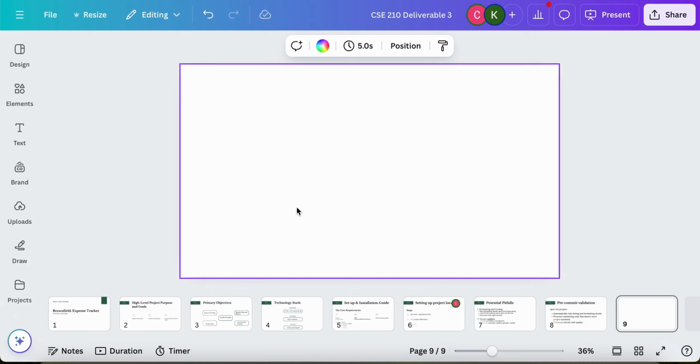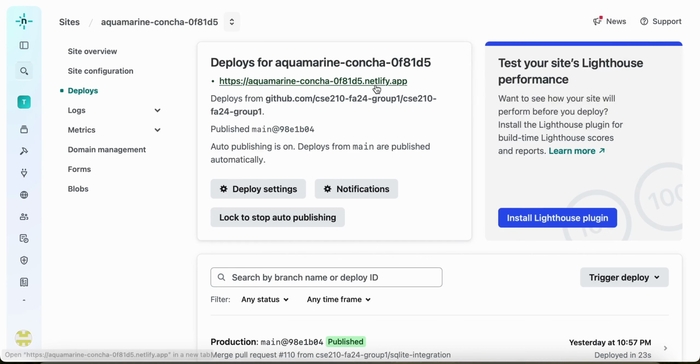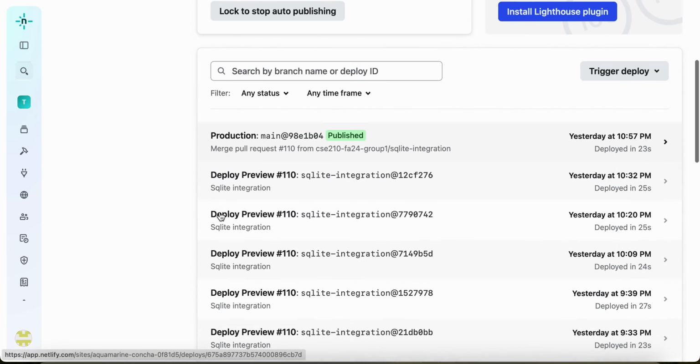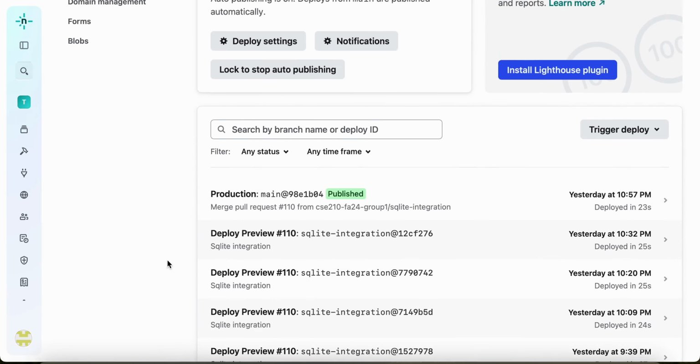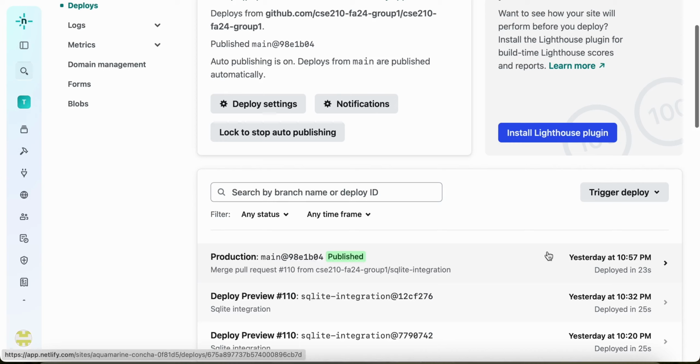Now, let us take a look at the deployment of our application. We've deployed our front end to Netlify, and this is what our deploy log looks like. The last production deploy was made yesterday on December 11th at 10:57 p.m., right before our code freeze.